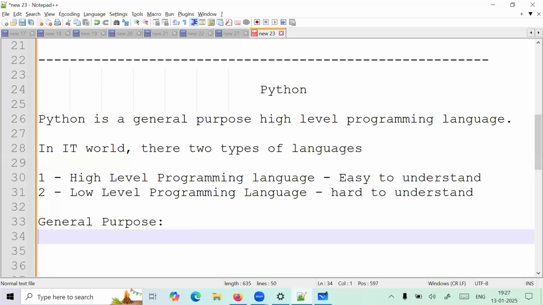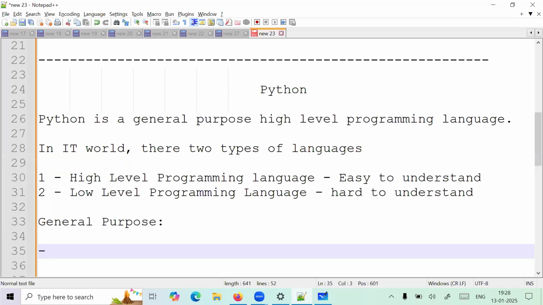So general purpose is nothing but day to day. In the previous session I mentioned that we are using Python in various domains, in various areas, right? In those areas we can use it as per our requirements, which is daily use, which is nothing but general purpose. So what are those areas? Already I discussed the areas where we are using our Python.